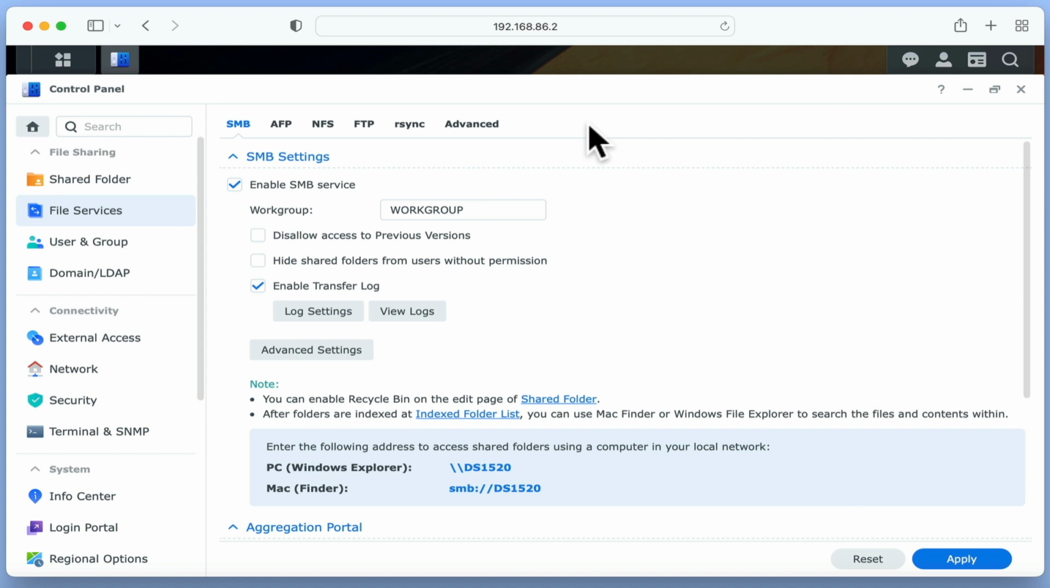Within File Services, we are presented with a panel that displays a number of different network file sharing protocols: SMB, AFP, NFS, FTP, rsync, and Advanced. Each of these protocols relates to a different method that we can use in order to share files on our NAS. So let's take a look at the options available in each protocol.